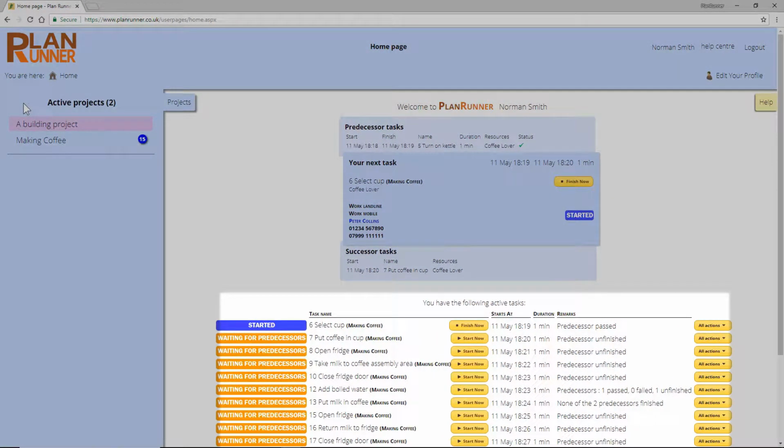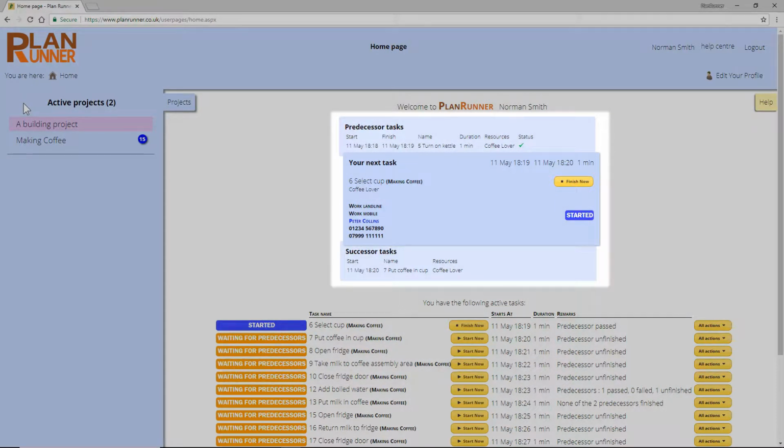The next 10 tasks you've been allocated to are shown in this table. For your convenience, the first task for you to do is expanded into a card index styled view. 3 cards are shown. The middle card shows your next task and the other 2 the tasks immediately before and after. We provide you with a button that changes according to the state of your task.